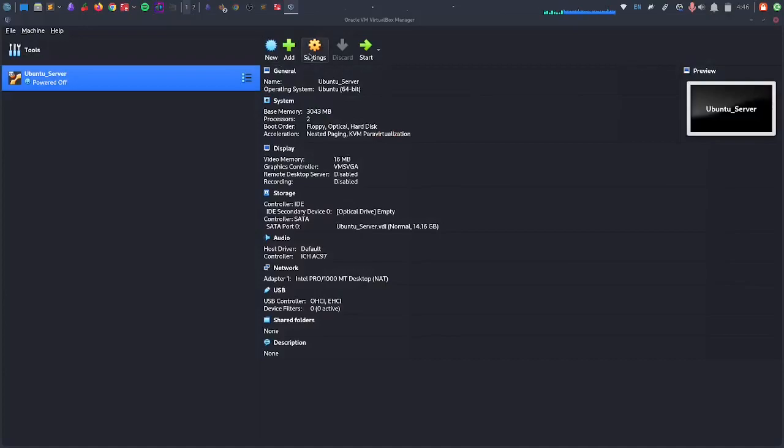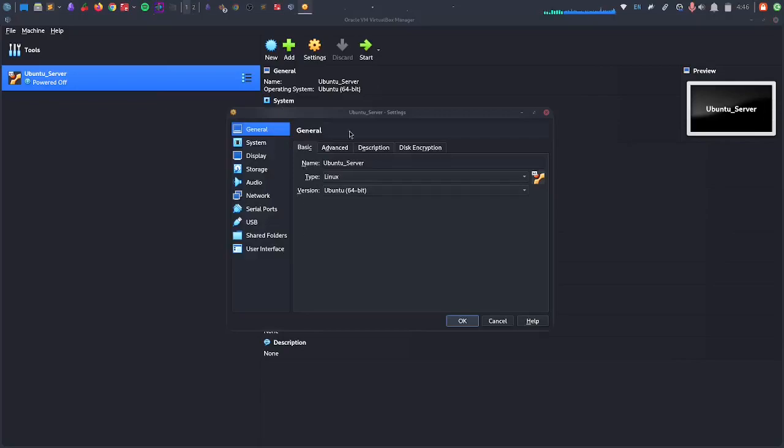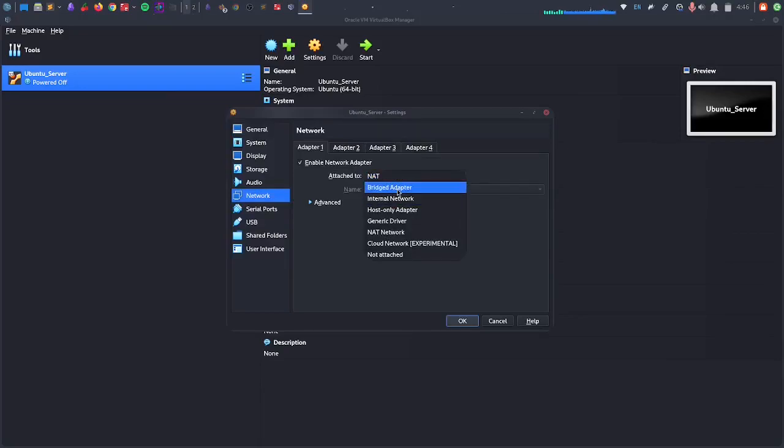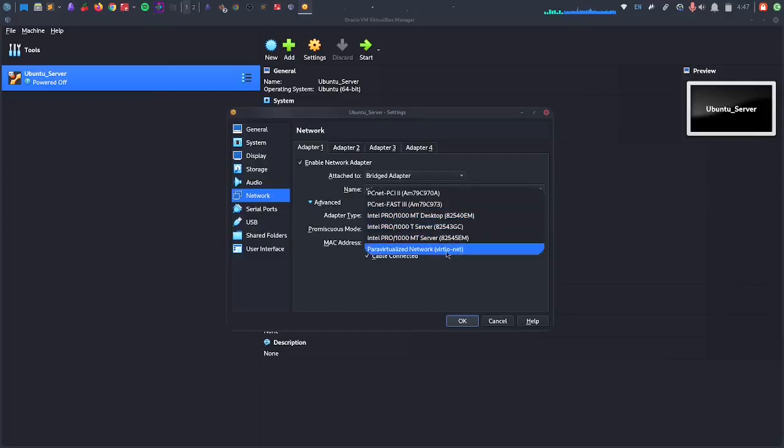Then you go to settings, right here, and then you go to the network tab. In this section where it says NAT, you click on it and go to bridged adapter. You want to select the bridged adapter. And then when it asks you for the adapter type, you make sure you select paravirtualized network, and you click on OK.